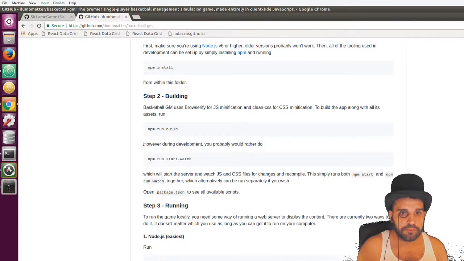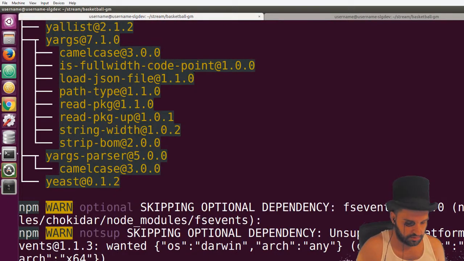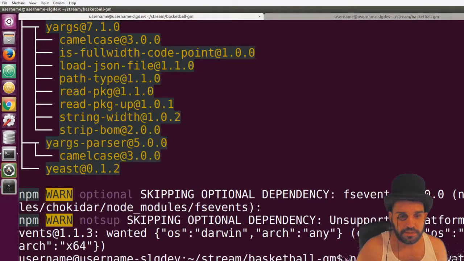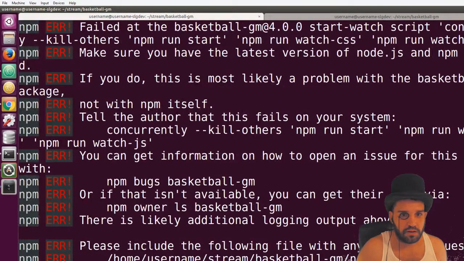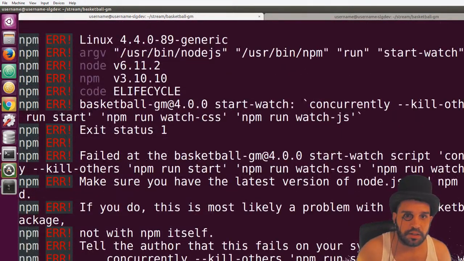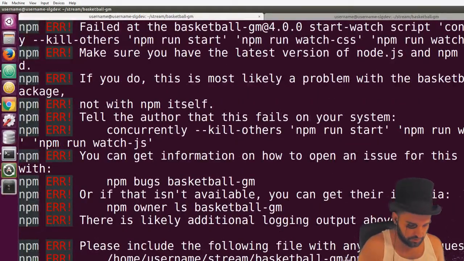During development, you want to do npm run start watch. Okay, so we'll run that. We're going to open up a second terminal as well. npm run start watch. What happened? Something broke. Kill others. Make sure you have the latest version of Node. Maybe I don't have the latest version of Node.